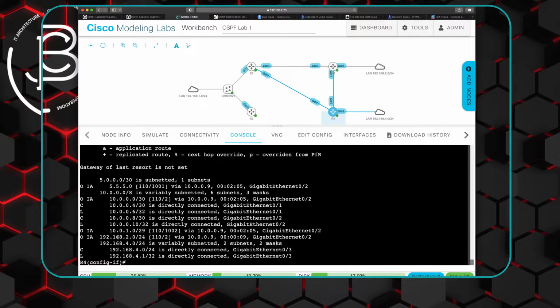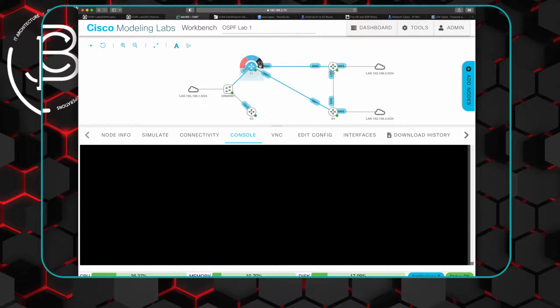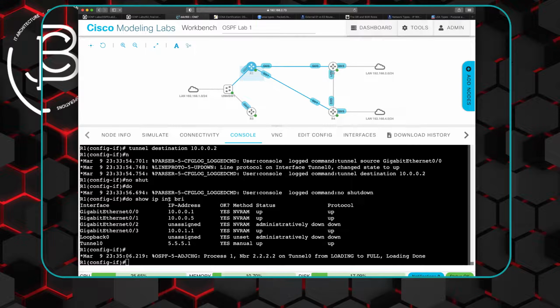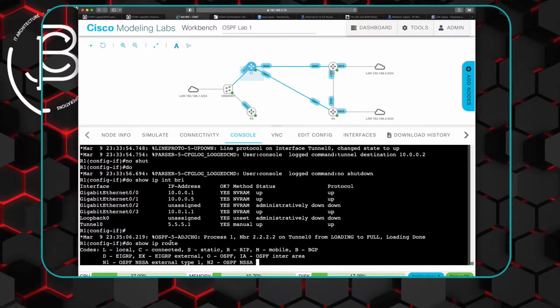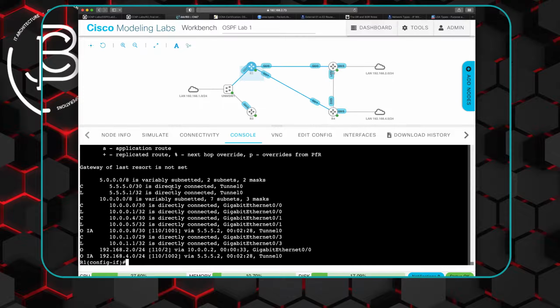So now via OSPF down here in area 1, we're seeing routes from area 2. And then if we go over here, we should be able to see both of those routes. Do show IP route. Yep, and we're getting 2 and 4. Perfect. Okay.